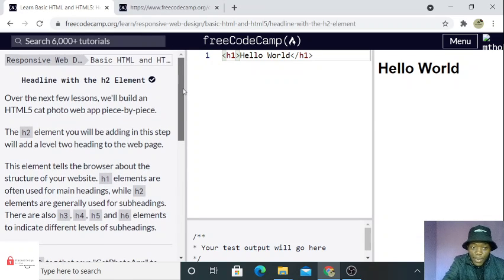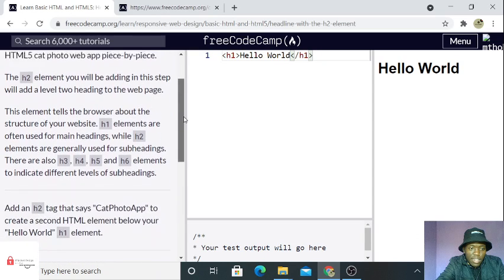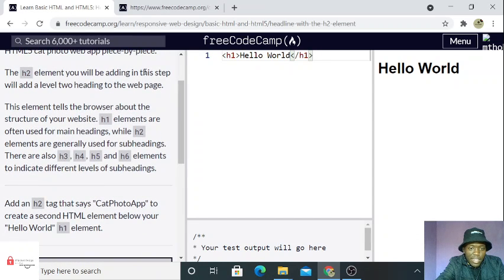Okay, so the headline with the H2 element. This is a headline, like a heading text. I'm sure they taught you how to write topic heads or headlines. Over the next few lessons, we'll build an HTML5 cat photo. The H2 element you will be adding in this step will add a level 2 heading to the web page.